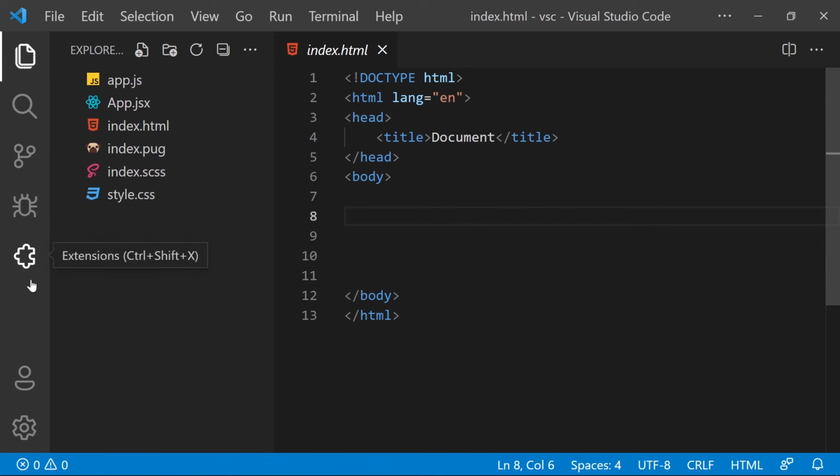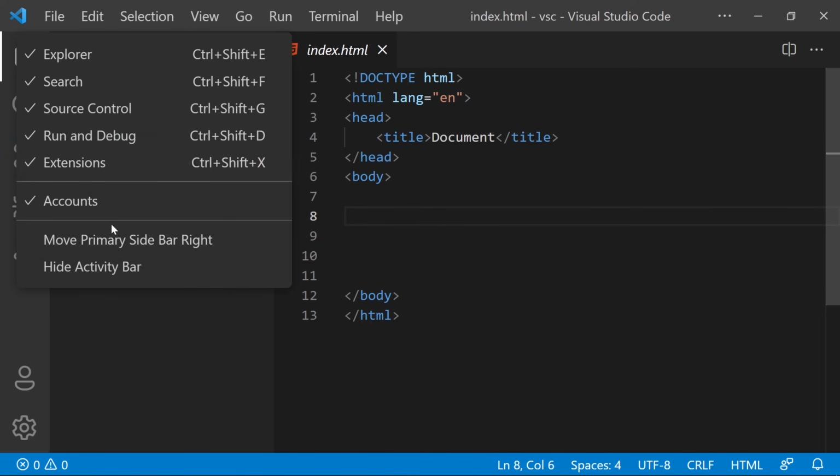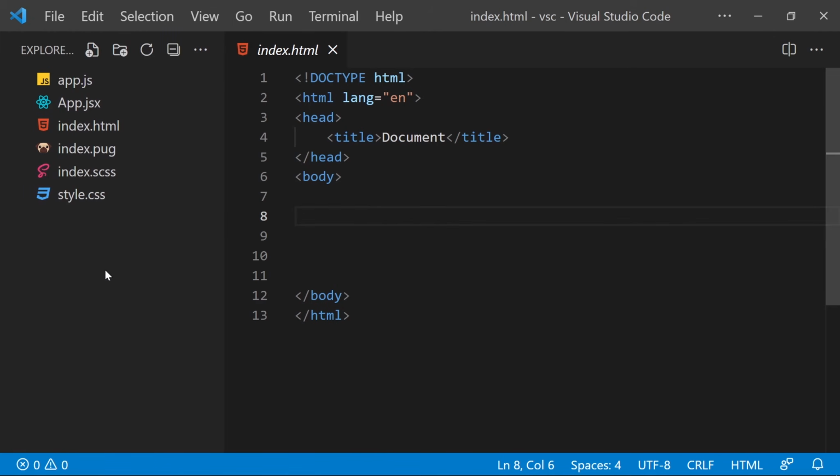So if I want to hide it, there are two ways you can hide it and reopen it again if you want to. This bar is known as the activity bar. So now I'm going to right click on it, and here you can see hide activity bar, and now if I click on it, and boom, that's gone.